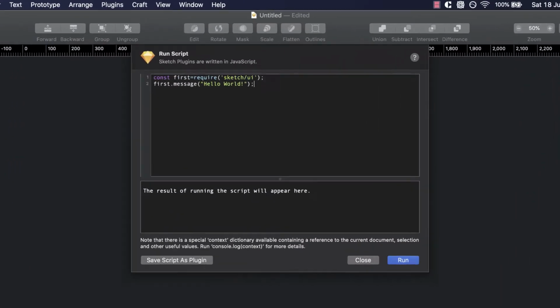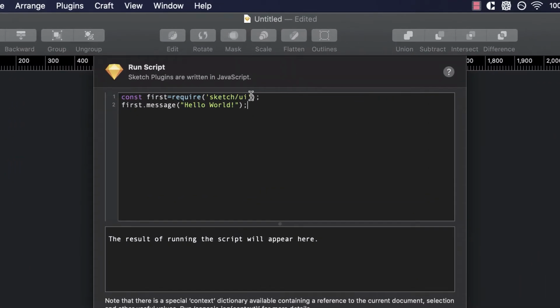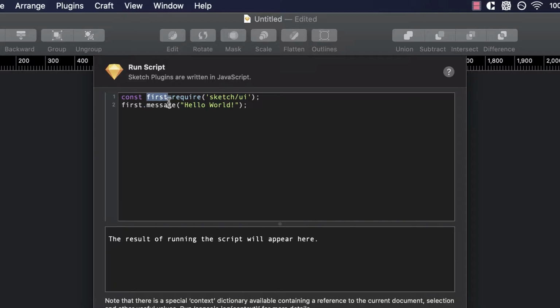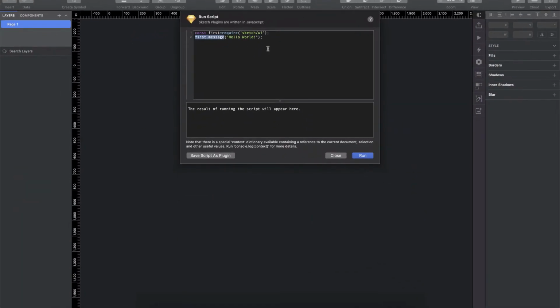I'm done writing the code here. In the very first line, I'm importing a Sketch JavaScript library into a particular variable. Sketch by default has some inbuilt JavaScript libraries which you can utilize to create your plugins, that you can find in the developer community. In the second line, I'm using that variable and invoking a method called message. What message does is show a toast message. If I go ahead and run this, you can see that it shows the Hello World toast message at the bottom.